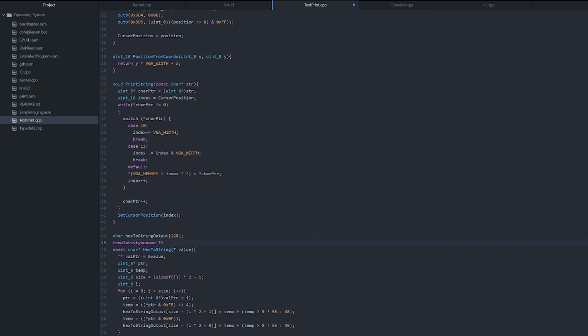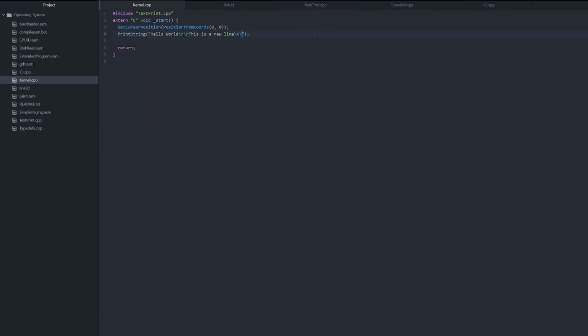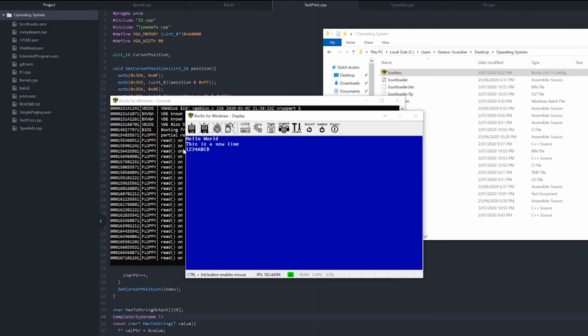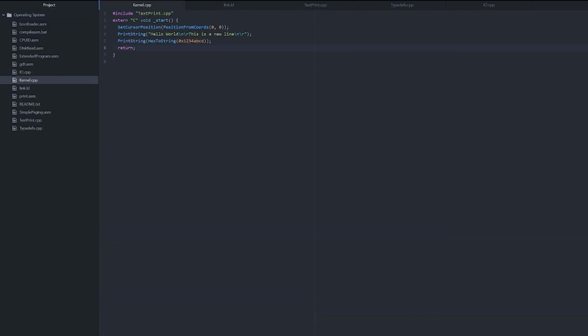This needs to be plus 0. So we'll do new line and return, print string, hexToString 0x1234abcd. And as you can see, we have now printed 1234abcd to our screen. So we've converted our value, which is a hexadecimal value. It's just a number, and we've converted it into an ASCII string that we can print to the screen.